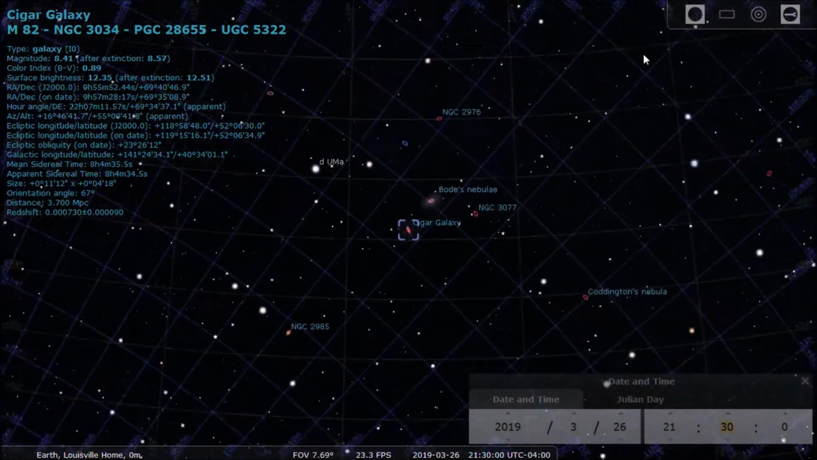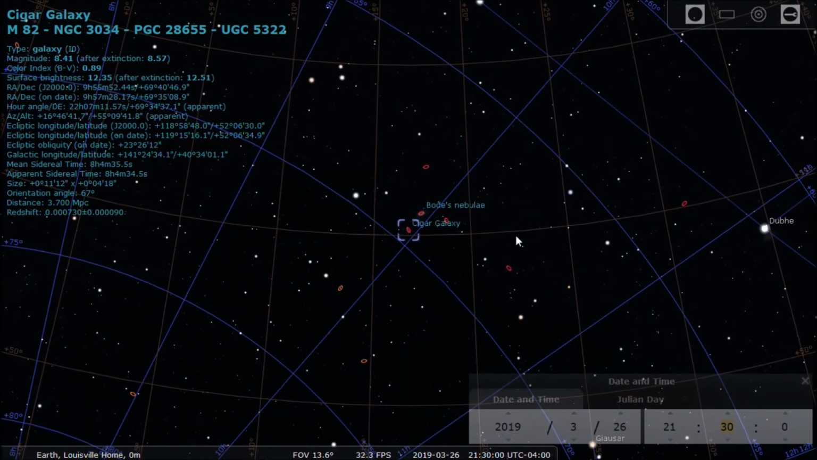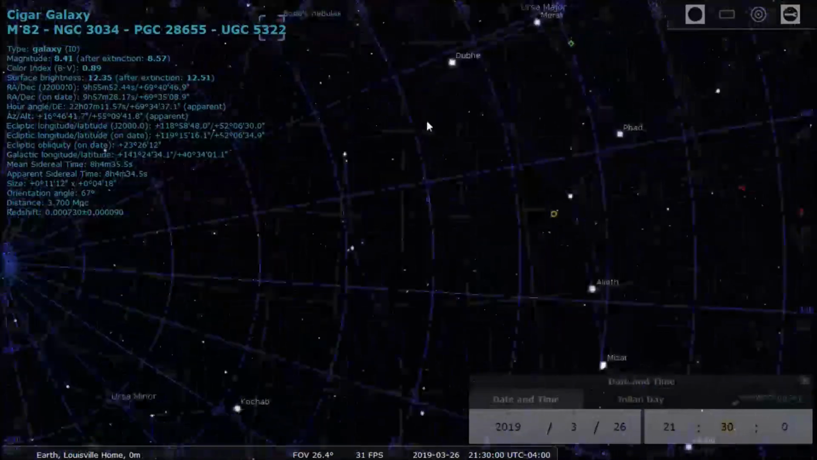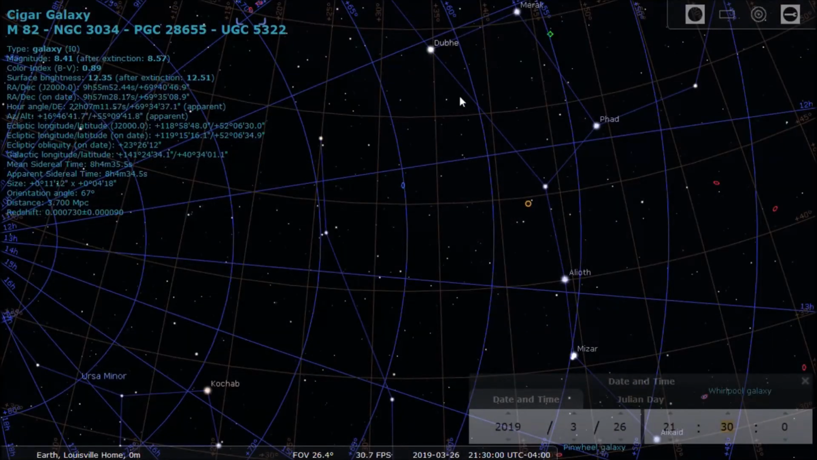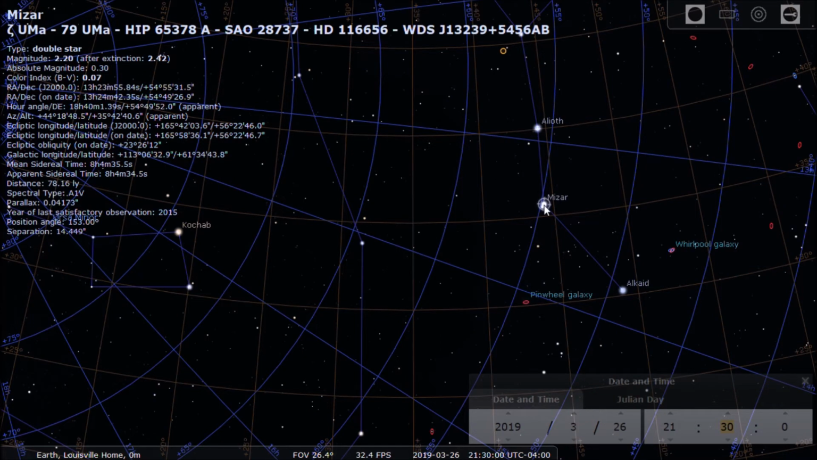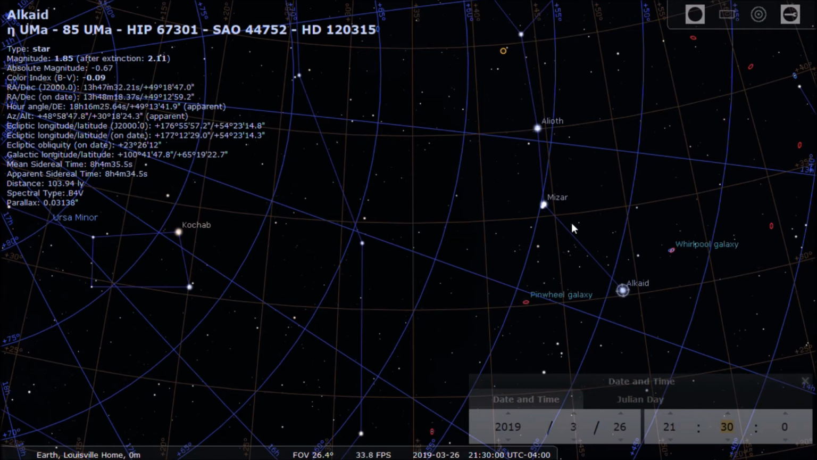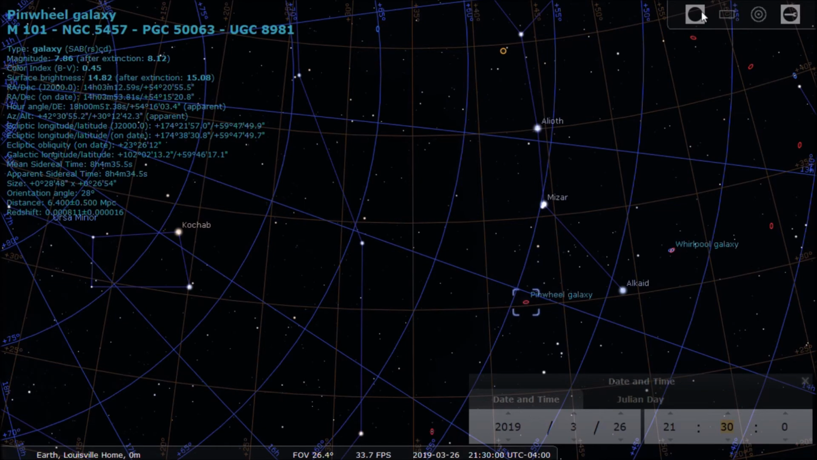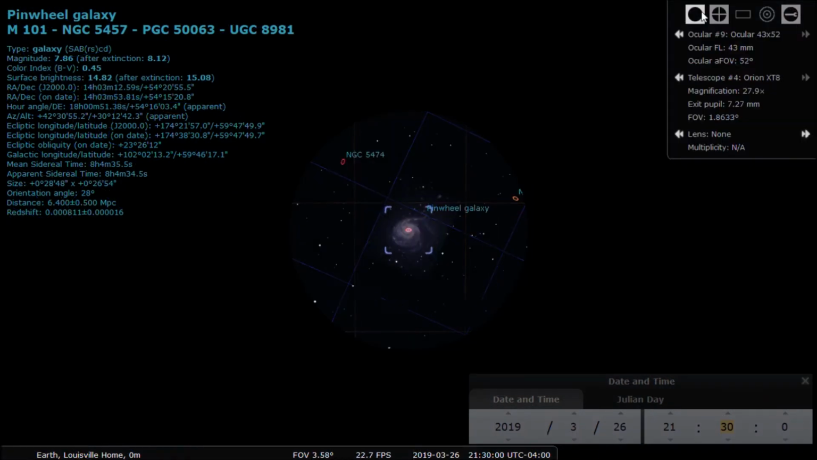Coming back out and heading south. So here is the ladle portion. Here is our handle. So coming down along these two, Mizar, where we have our double star, and we have Alkaid. If you make a triangle of the three, you'll find the Pinwheel Galaxy, M101. It's faint, but it still is pretty visible. It's nicely visible.